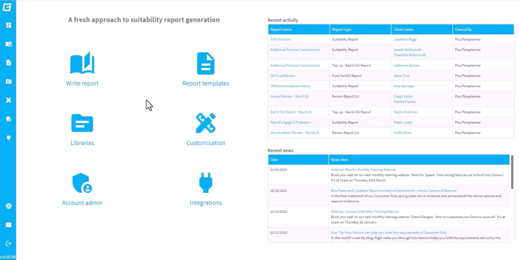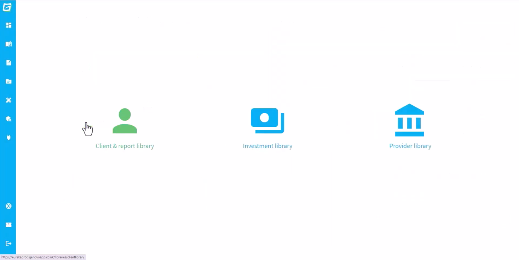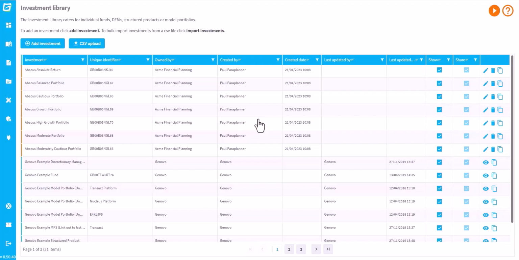The investment library is accessed via the library's dashboard. It has been designed to cater for a wide range of investments, from individual funds and ETFs to DFMs and structured products, and even model portfolios. It is also a great place to save details of your company's centralized investment proposition or centralized retirement proposition, should you have one.